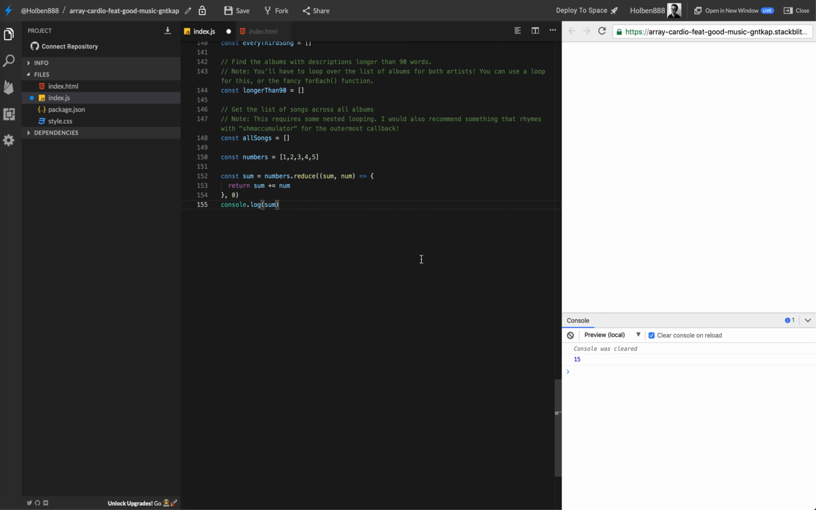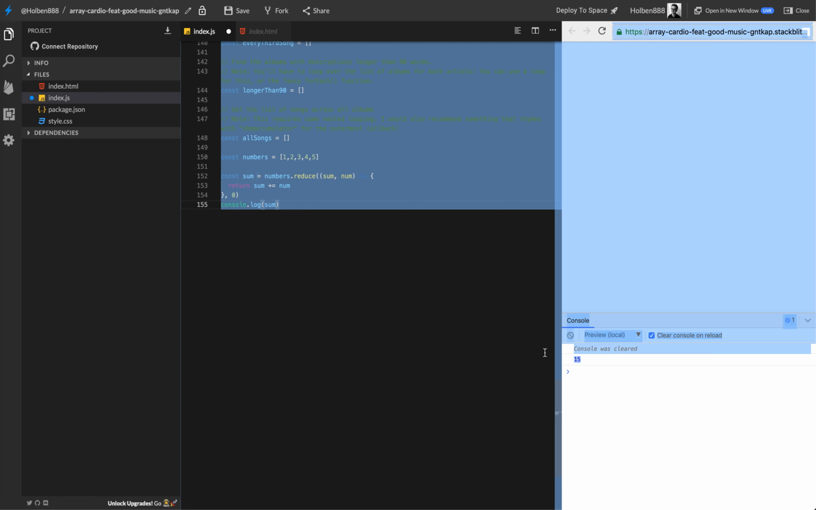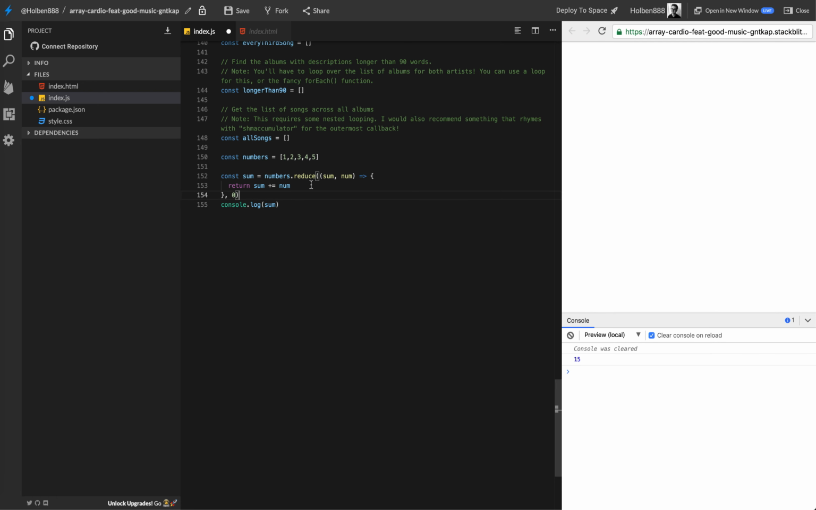And if we look at the console log, we can see we get the same sum that we did before. It's just this time we wrote it as a reduce, where we keep track of our accumulator inside of the reduce callback instead of creating a variable on the outside. So that's a super easy way to rewrite a for each as a reduce.